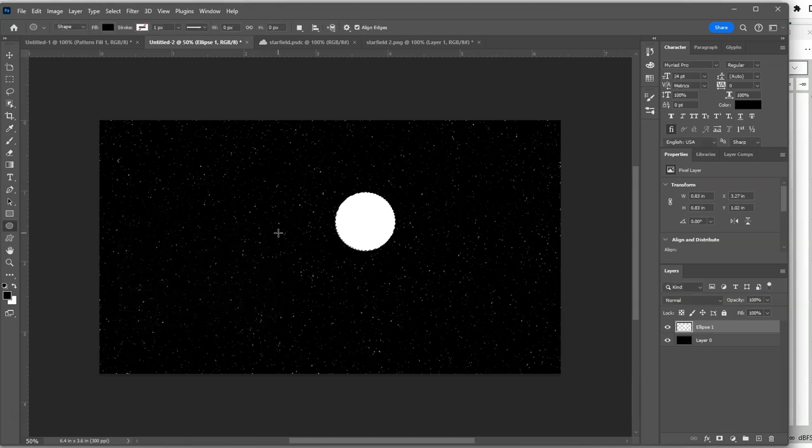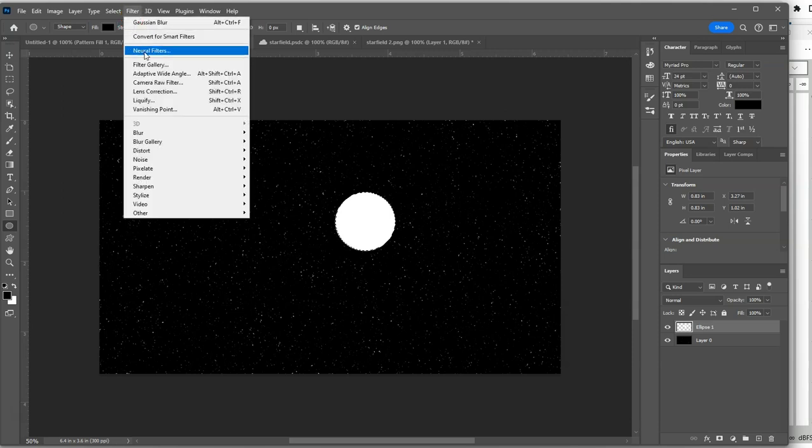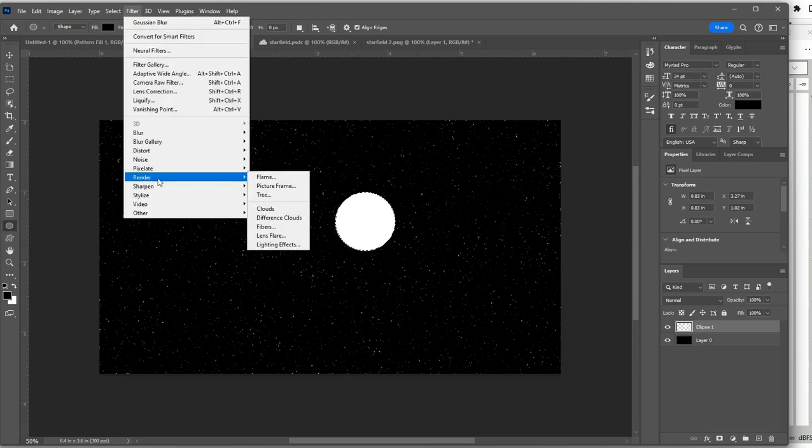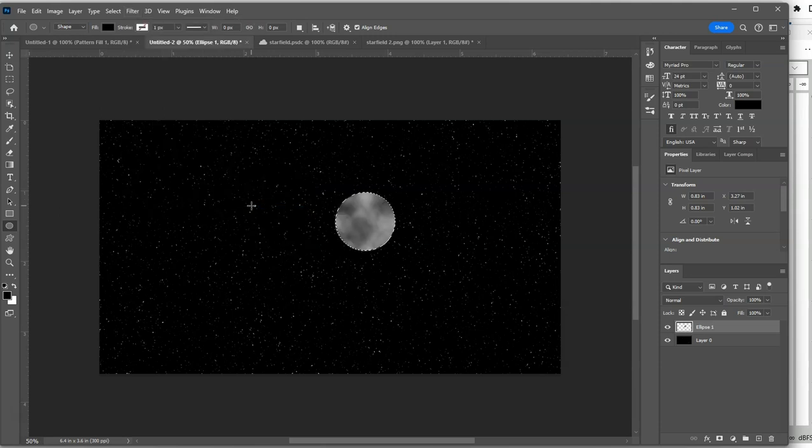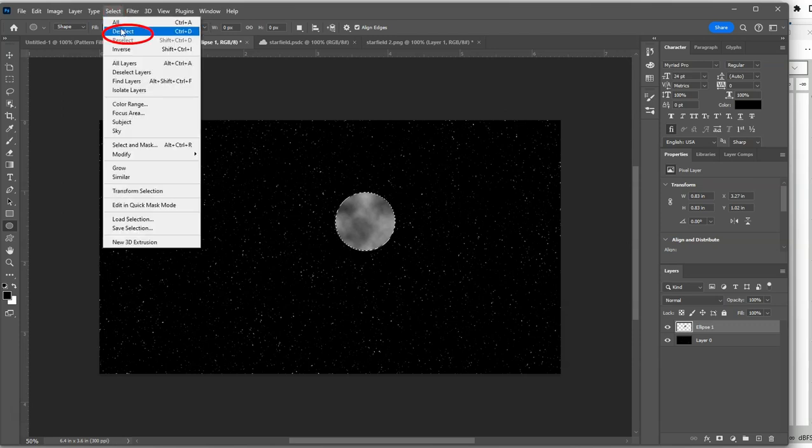Now to create the crater effect, you're going to go up to your filter again, and this time you're going to select from the drop down Render, Clouds. Okay, and then now you need to deselect the moon here. So go up to your selection menu and just select deselect.